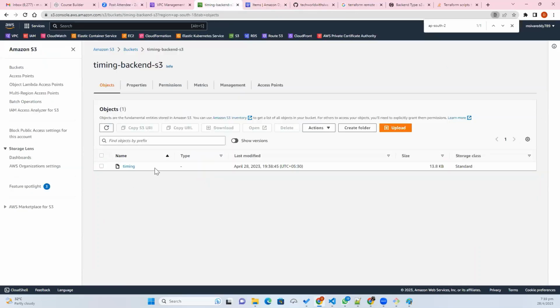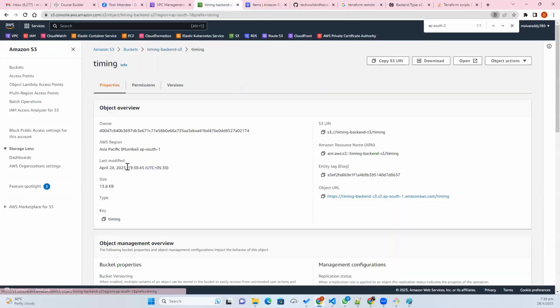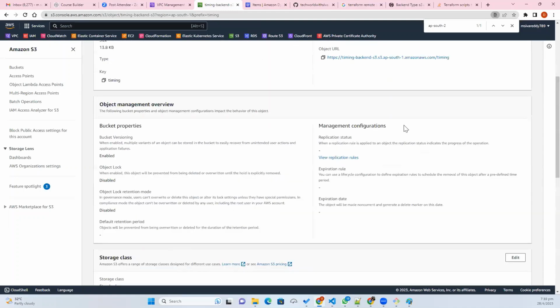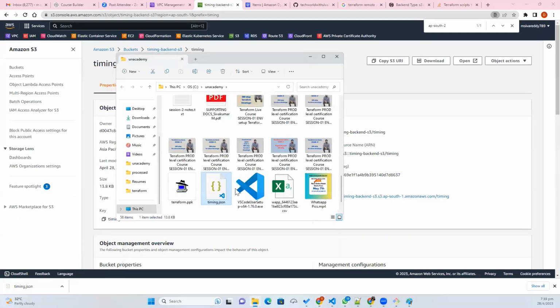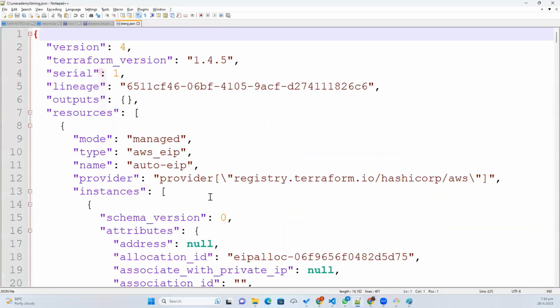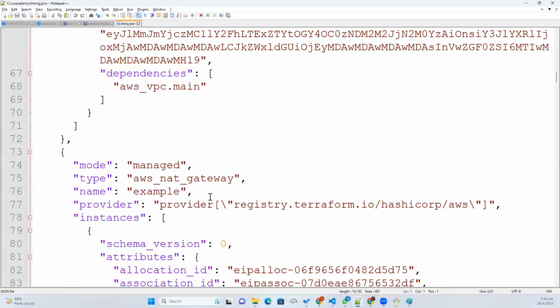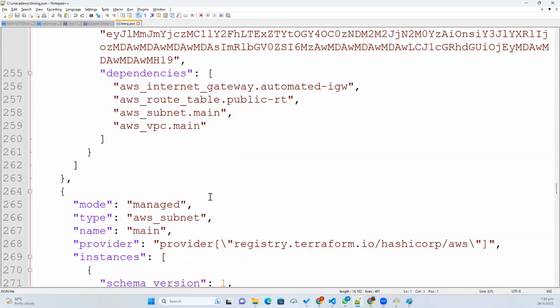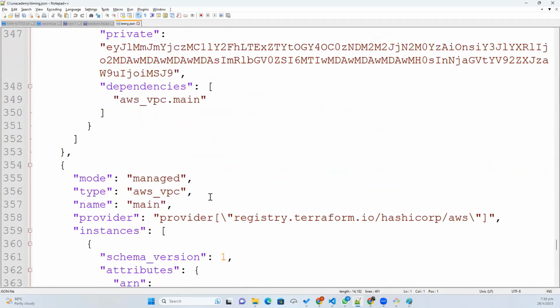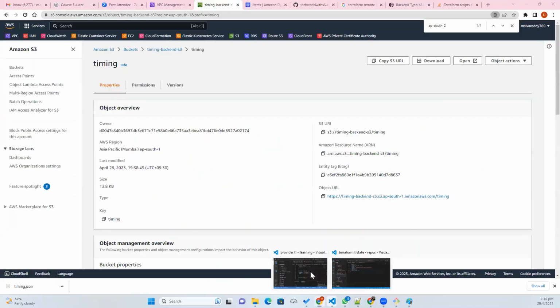Okay. So now we will check this one. Just download and open. So this is the state file. Okay, so now let us try to do the same thing as we did earlier.